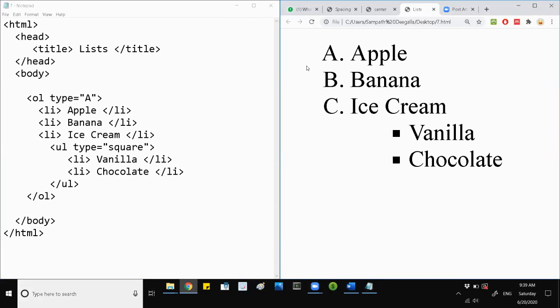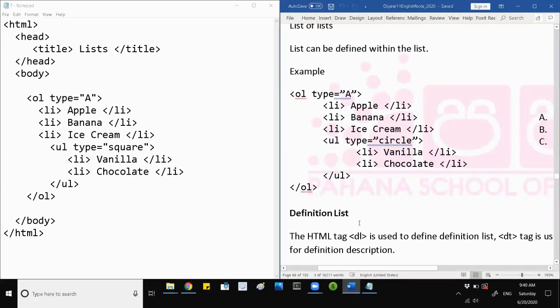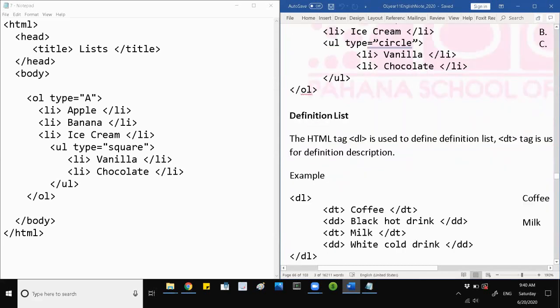Okay, the idea that we have discussed is how we create lists. Now we have discussed ordered lists, unordered lists, and nested lists inside lists. I hope you understand this. Next, the last type we call definition lists. Right, let me show you.